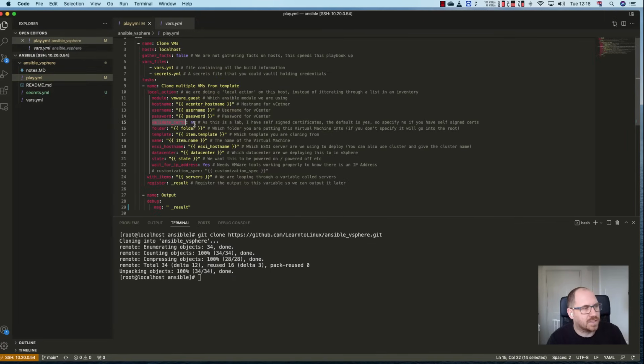We're doing validate certs no. So if you've got a lab or you still use the self-signed certificate for vSphere, you're going to want to keep that to no. And it will ignore all the security warnings when trying to connect to vSphere. If you leave that out, you just want to make sure that your certificate is properly signed. Otherwise, that'll throw a warning and it won't work.